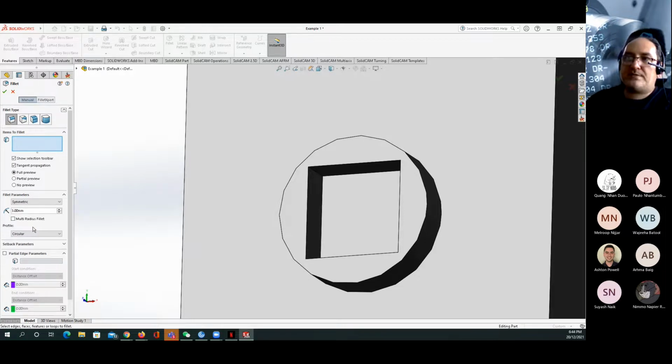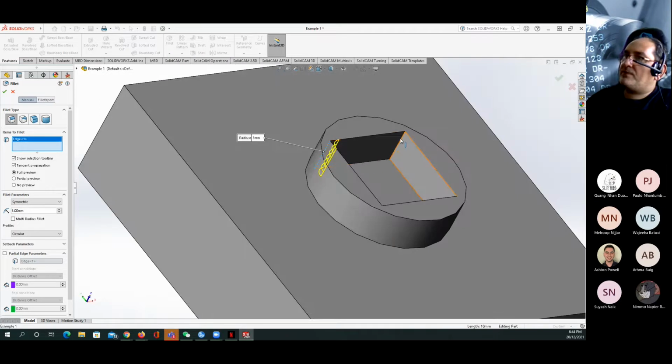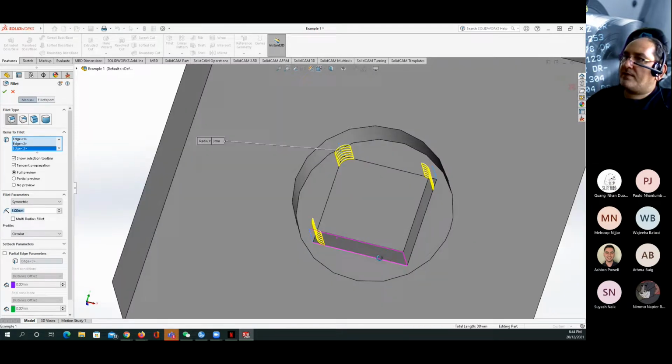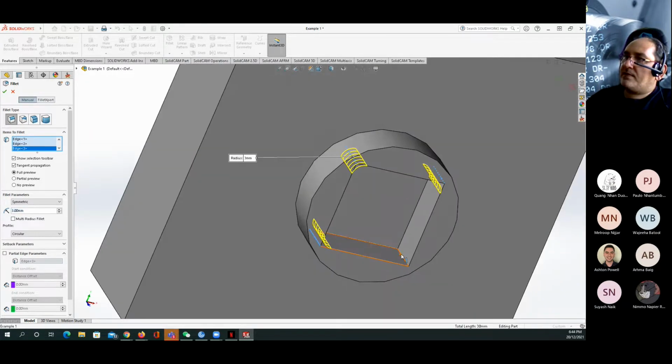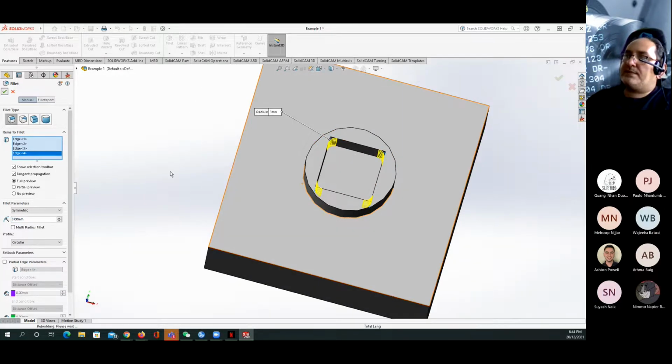Of course, it's going to be millimeters. And I'm going to choose which items need to be a fillet. So I'll just choose the corners here: 1, 2, 3, and 4. So this will be a pocket within the cylinder.